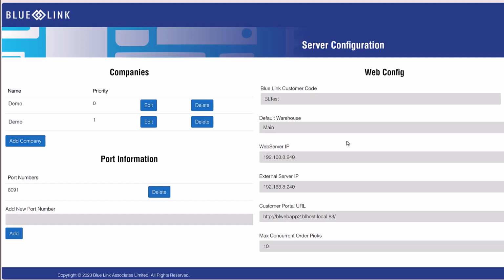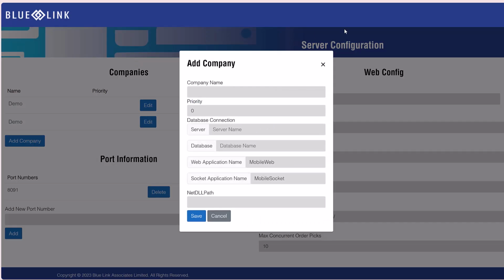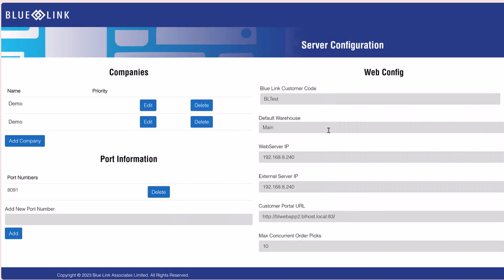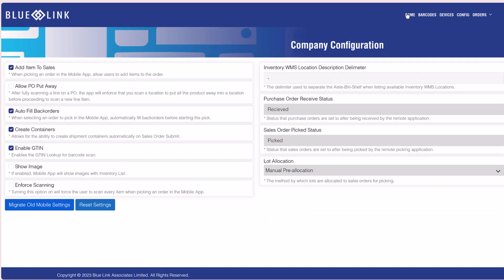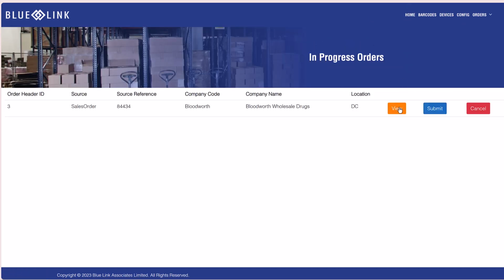Now the final note that I want to show you is the website of this, which helps you and the Link support team. You can configure your companies here, and you can migrate old mobile settings. You can also see pending, in progress, and processed orders.